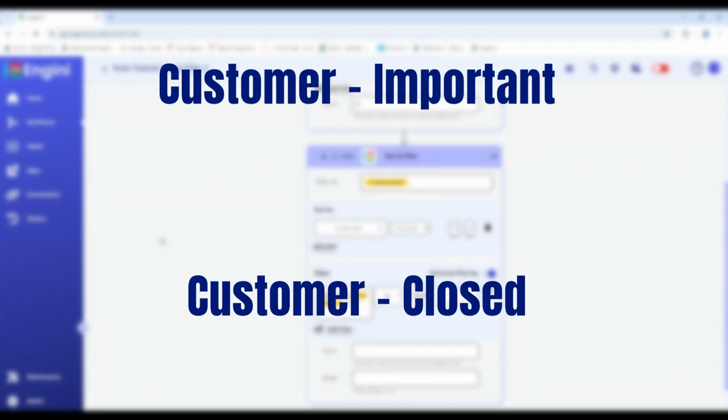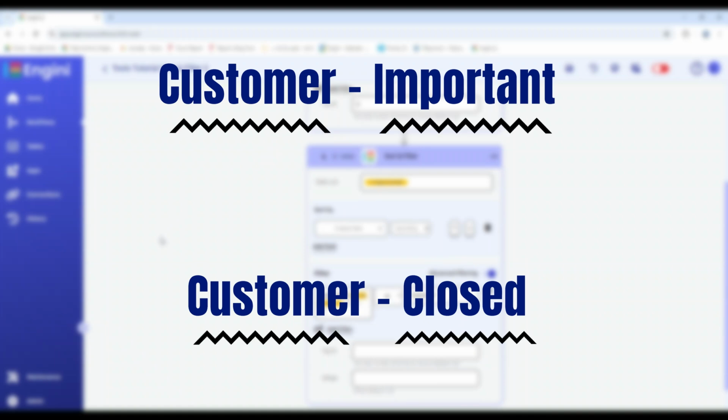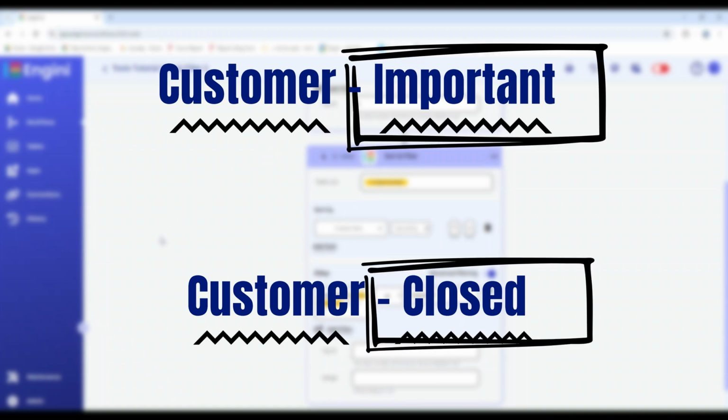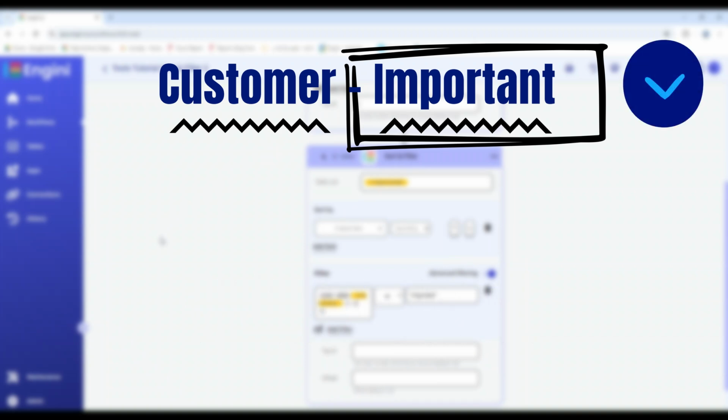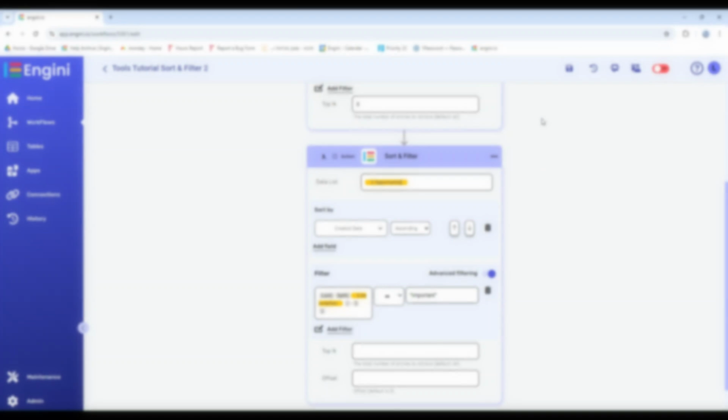You can see the two types of descriptions here: customer-important and customer-closed. The advanced filtering splits the description by the hyphen and selects the last value, either important or closed. Since important is the relevant value in this example, it retrieves only those entries. Let's run the workflow and examine the output.